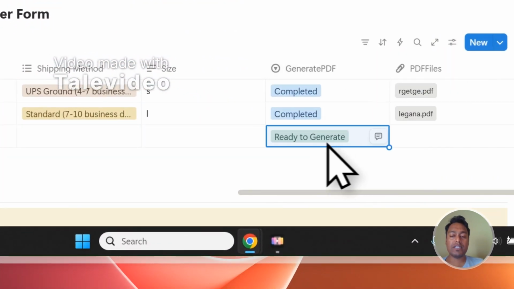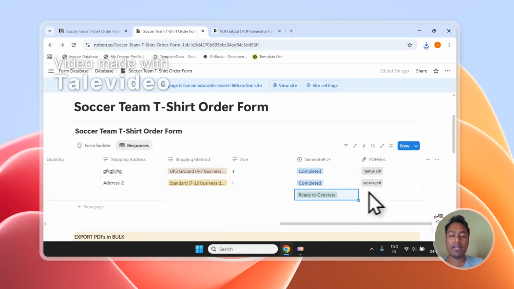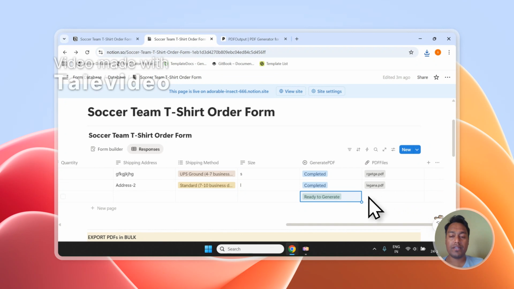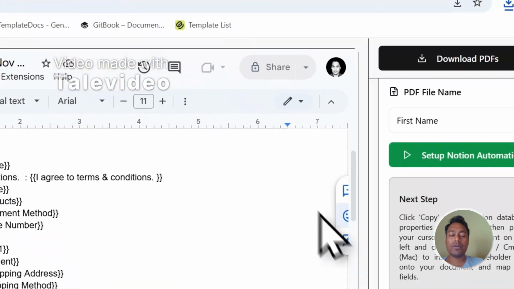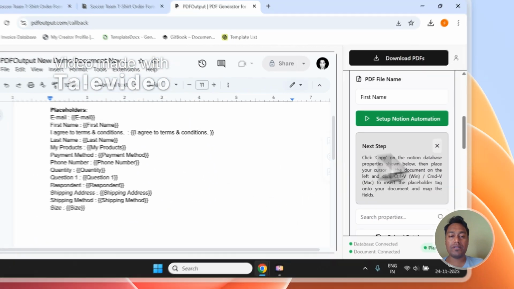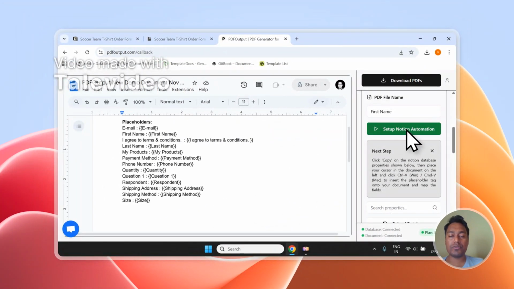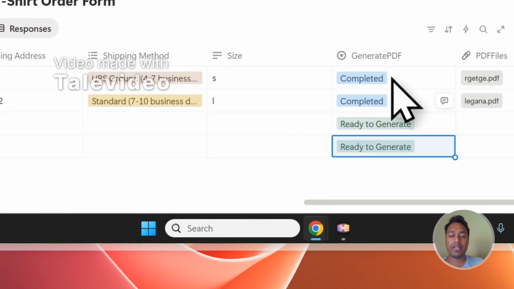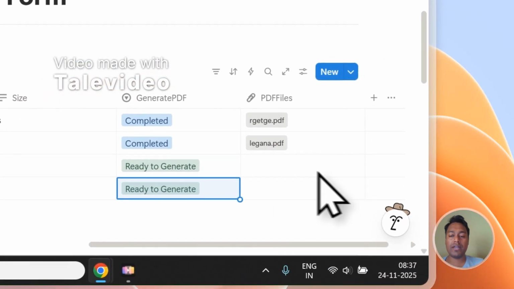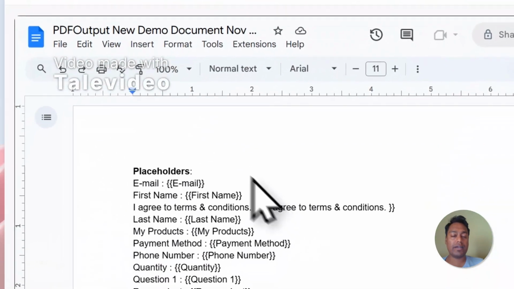You can simply mark it as ready to generate and the PDF will automatically get created right inside the PDF file field. So this makes the process really error-free and hassle-free, and it works 24/7, 365 days to create unlimited PDFs for you. So simply set up everything and click on Setup Notion Automation. Whenever a new response comes up, simply mark it as ready to generate, and the PDF will directly get created over here as per the mapping that you have done earlier.